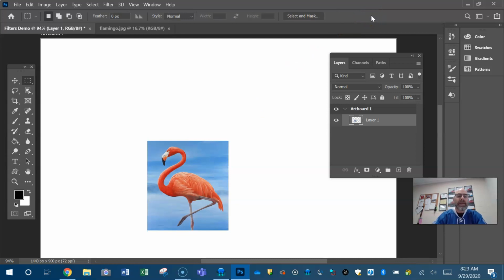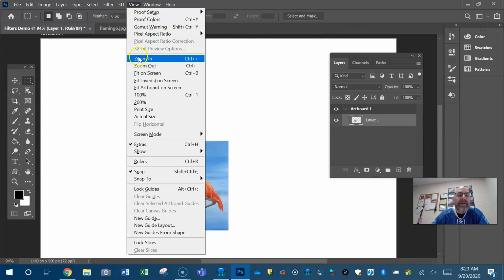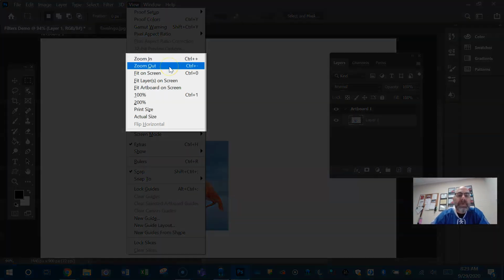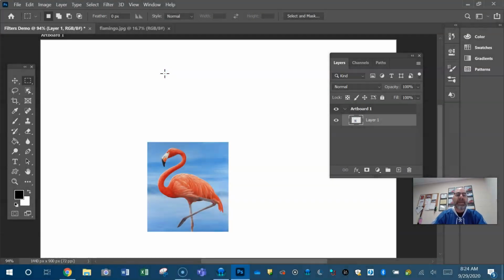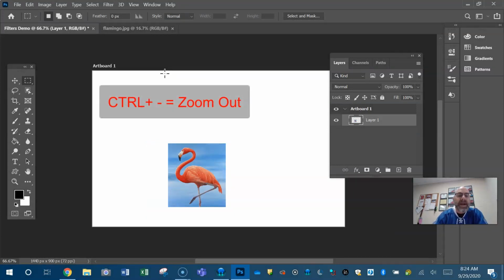Now, guys, I want to zoom out a little bit so I can see my entire document. I can go up to View, and I have a lot of different options. Zoom in, which is Control plus. Zoom out, which is Control minus. I can fit on screen. I can go to 100 or 200%. I can go to actual size. So right now I just want to fit it on the screen. That doesn't really give me what I want, so I'm going to Control minus. That's kind of what I'm looking for.